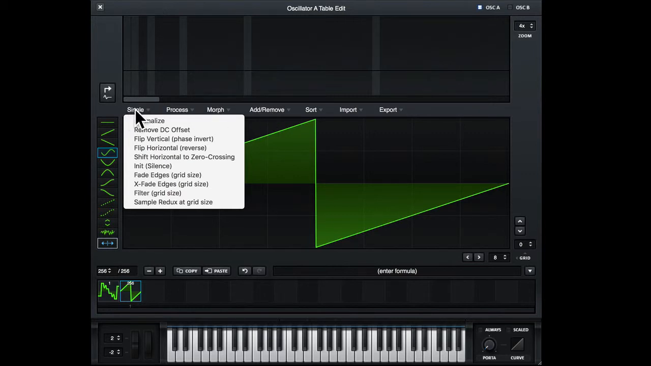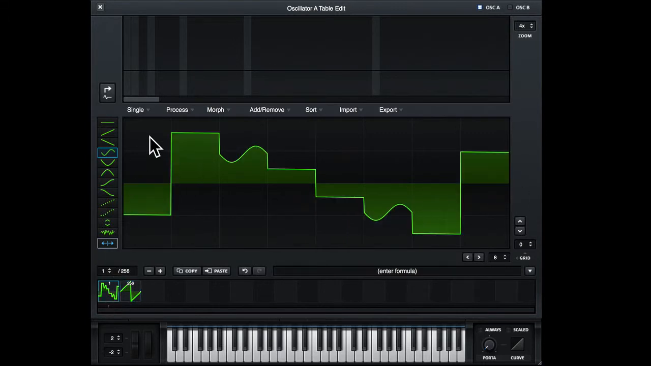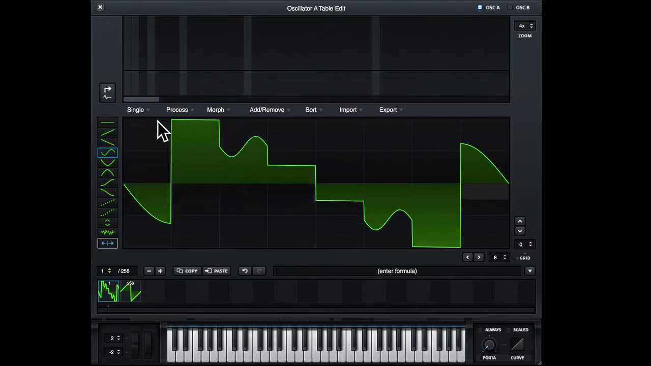So under the single drop-down box, we have a few different options here. So if we have a look at X fade edges, this will basically edit the waves and put in some fades at the start and end, as you can see here. But remember, this will do this on the individual frames. We have some other options as well, like normalize. So this will change the wave to the target level or the normal level.